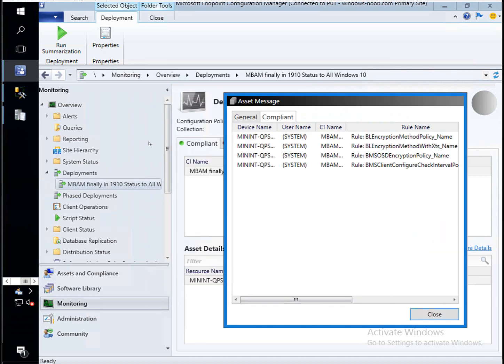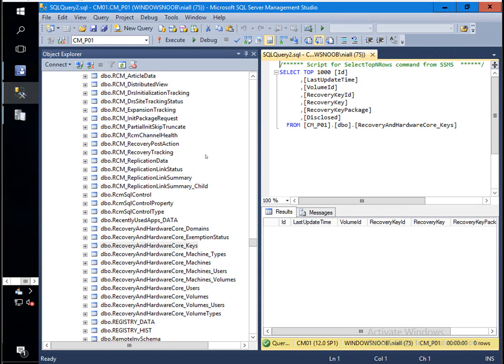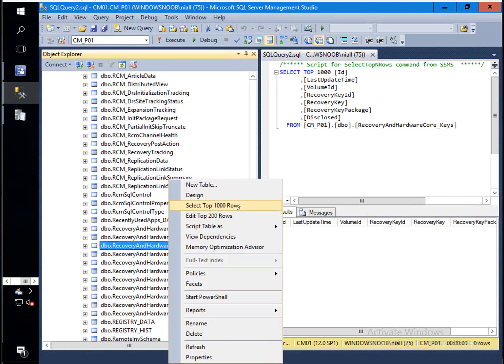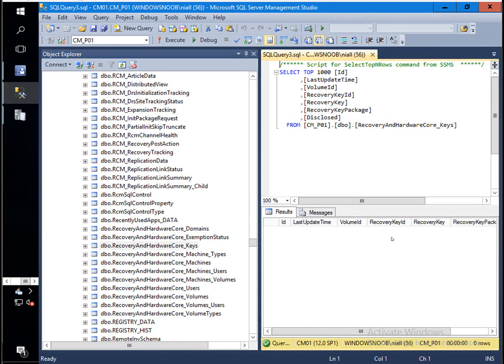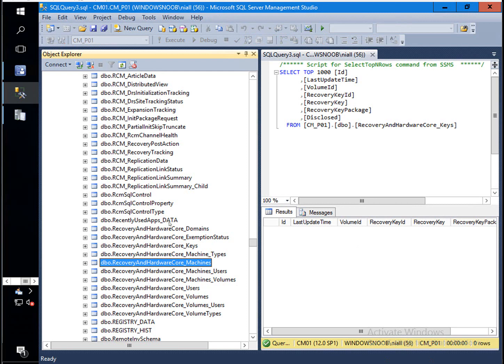Now, what I did notice in my earlier testing of this is that the key, the recovery key, isn't stored in the database immediately, so don't be surprised if when you're testing this and you run a query like this, you don't see the keys appearing immediately. You can speed them up with some registry hacks. I'm not going to do that here, but you can trust me that the key or the keys will appear here, and you'll get the information that you need, for example, machines and stuff, if you like looking in SQL. So this is the section of SQL that the information will be stored.